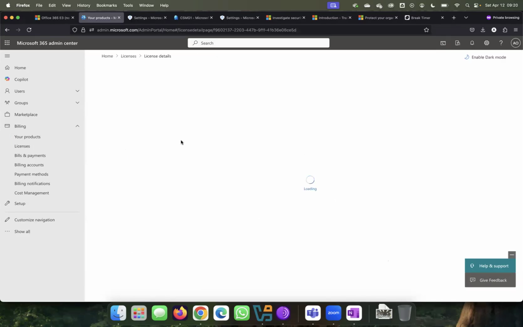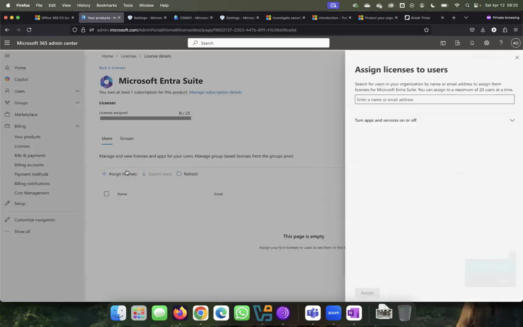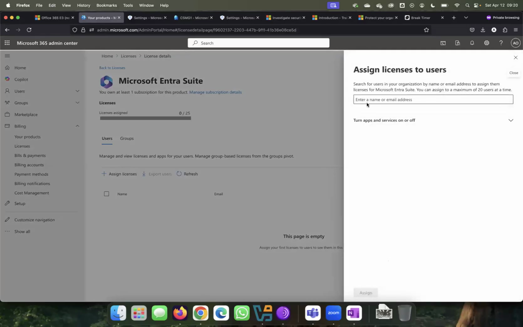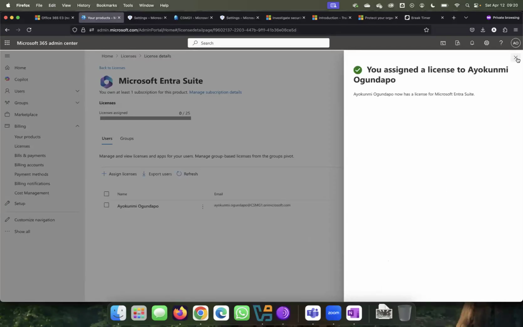So basically, I can click on assign license, and from here I can search for people and assign license to their names. Immediately I click on this, I enter a name or email. It gives me a list of people that I have within this tenant, that are created in this tenant. If the name does not show, when you begin to type the name, it should show up. You can select it and then click assign. And basically, I've just assigned it.